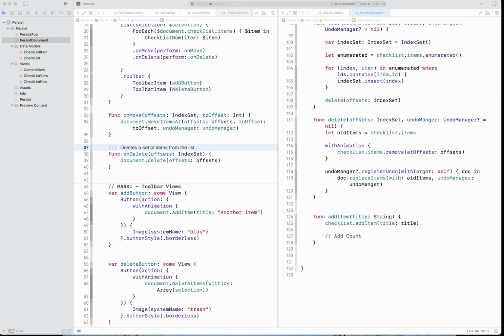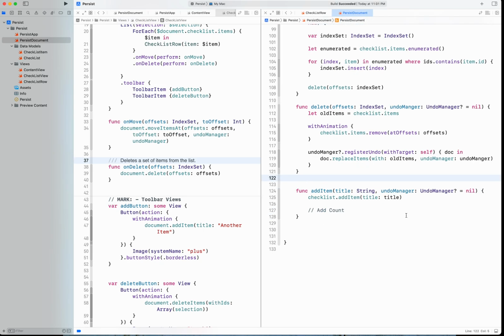Okay, now let's fix this add item. Add item needs an undo manager, and that equals nil. Let's pull that over a little bit, and let's get our state.